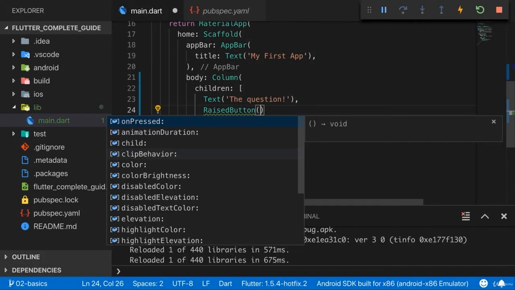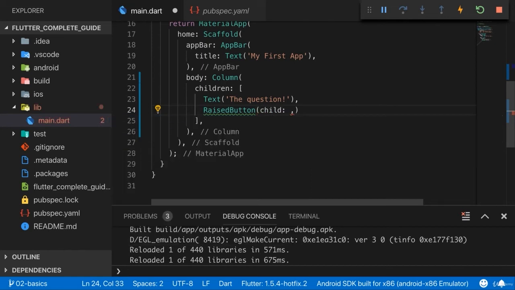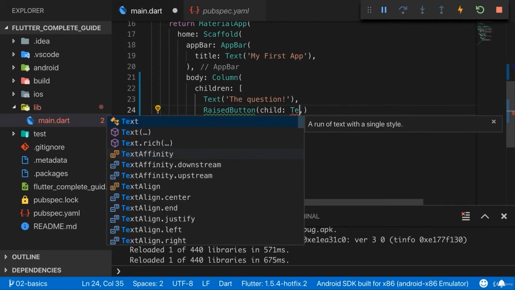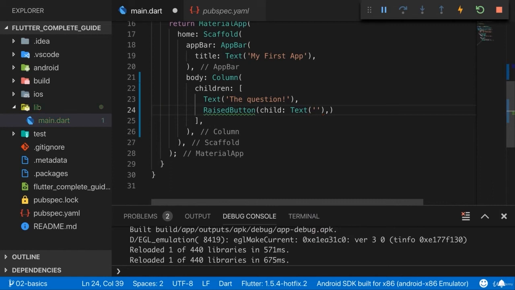Now, the raised button here is again a widget which we create by instantiating our class here. And it typically has a child, which is basically the content inside of the button. That could be an image, that could be an icon, but often it's just some text. So the text which is displayed on the button. Again, this is a widget, not just some string. The child here is a widget instead.